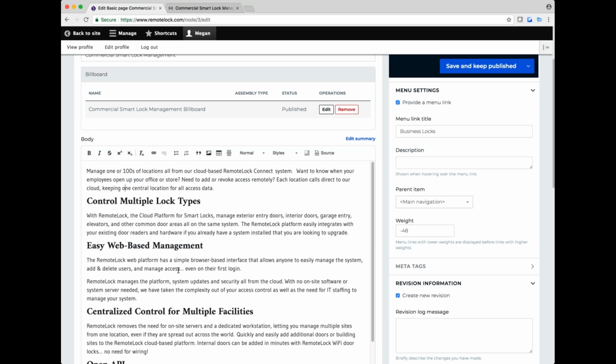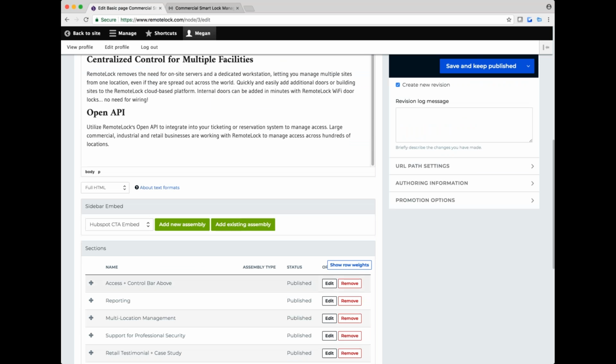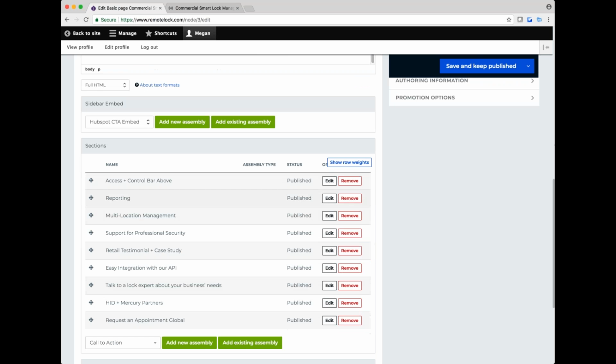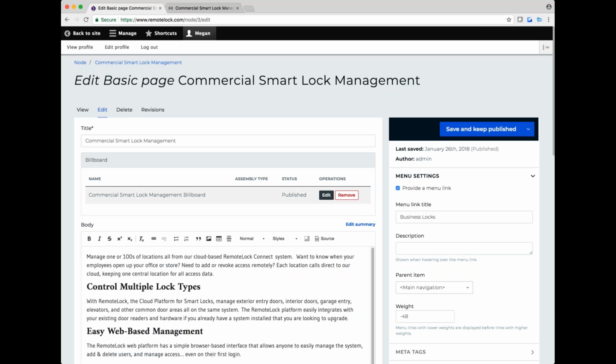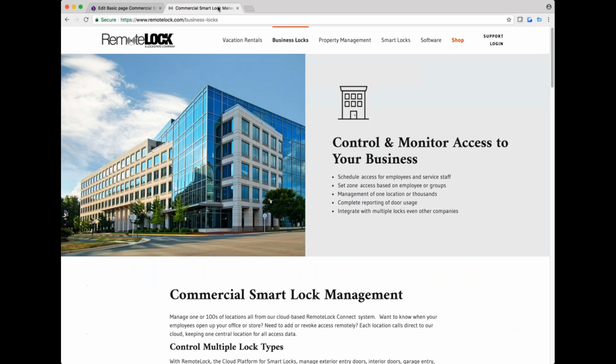The body section is next, and it's a basic WYSIWYG editor, really easy to put in content, put in images, lists, and things, and be able to see as you're composing how it's going to look. And then the additional sections on the page that are built out here in a tool we call Assembly. So at the top of the page, let's take a look at the billboard. We've got an image, and then we've got some text here on the right for this page.